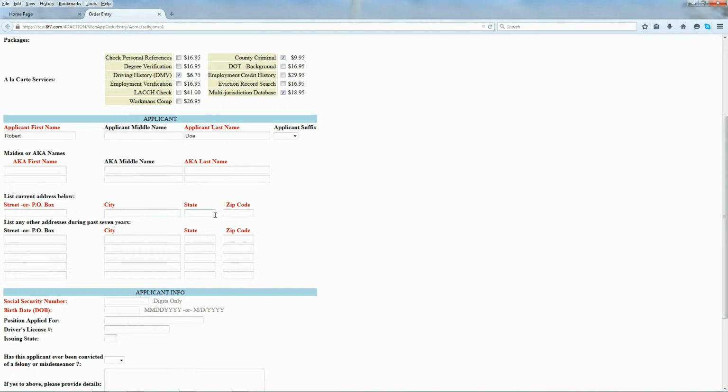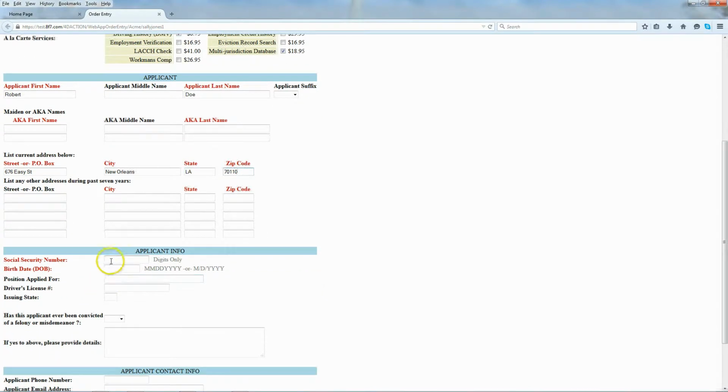So here's the address information, and let's see, Easy Street. That ought to be a good place to live. And we'll do New Orleans, Louisiana, and we'll make up a zip for there, 70110. Social Security number is entered in a digits-only format, so we'll do that made-up Social Security number. Date of birth, you have two choices as to the format, so I'll do the easy one, 02151973, and that's all you need to do for that.